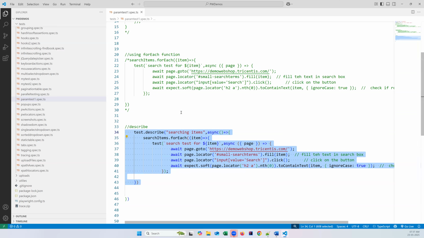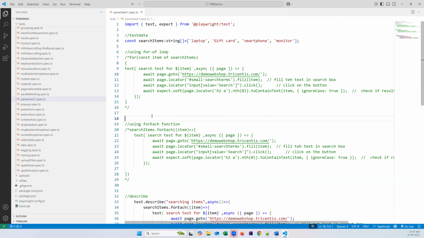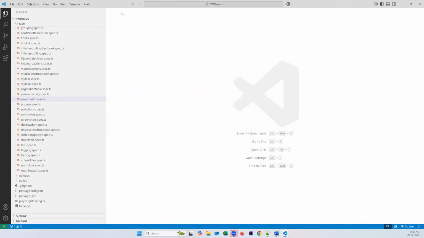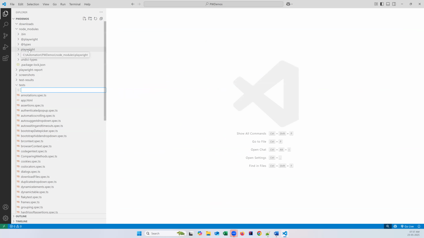If you have a small set of data, you can specify the data like this in the form of an array. Now let me show you another test, and later I will show you how we can maintain the data in external files. So let me show you another test. Create another new file, paramtest2.spec.ts.